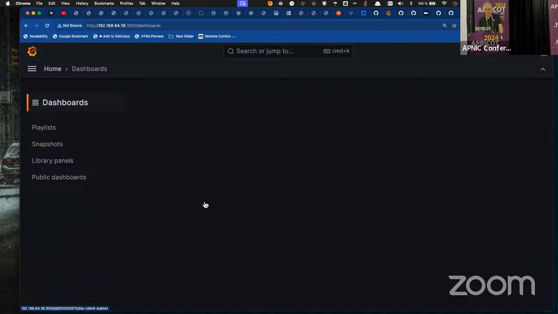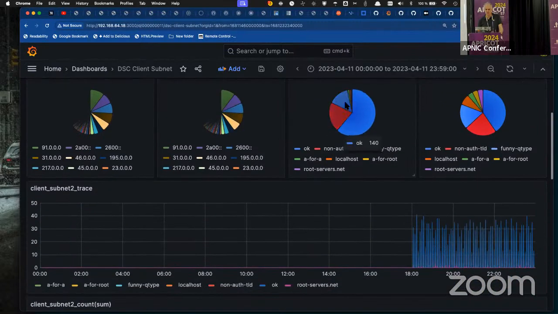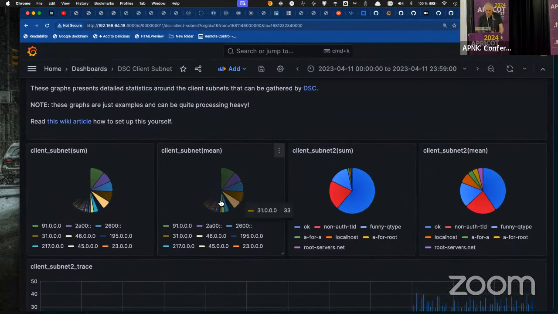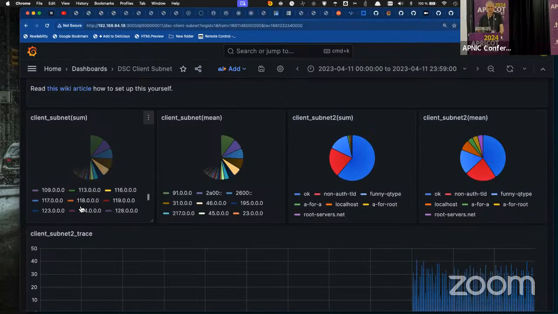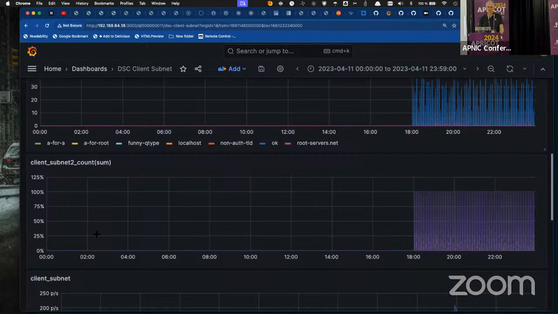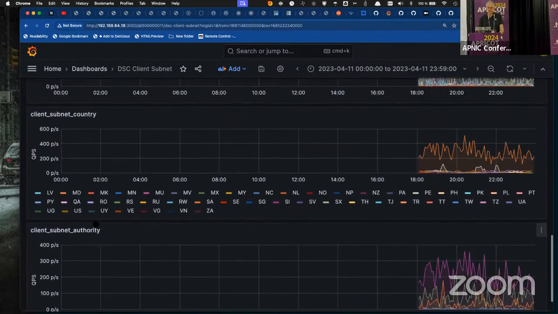Then we have some client subnet, where luckily it remembers the last ranges. We can see the originating subnets. Here you have the client subnets that have been querying. It's not a very good way to present it, to be honest. So those are basic dashboards, and I wouldn't really use them for anything, but you get an idea of how busy and which countries are querying your servers here.